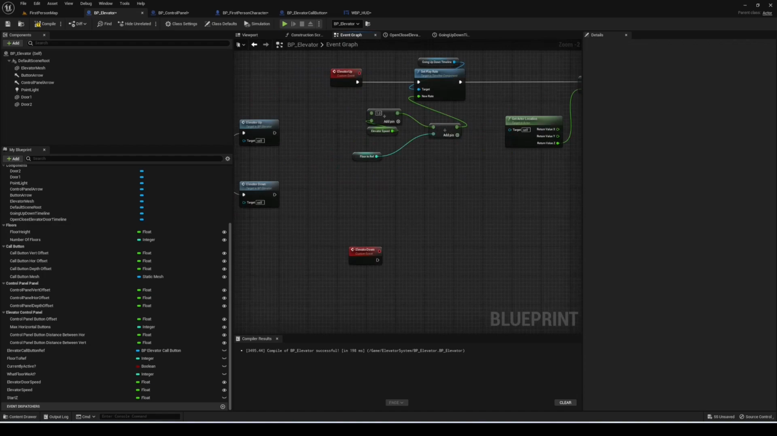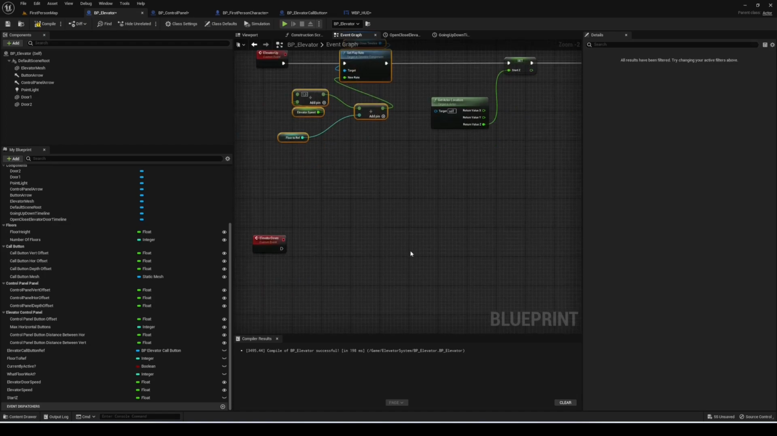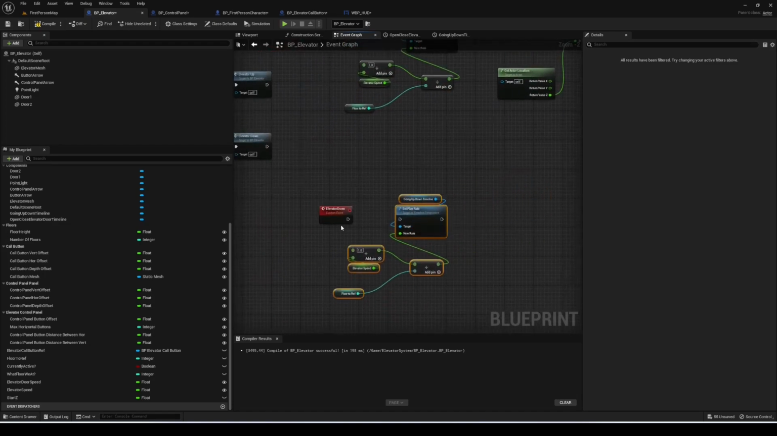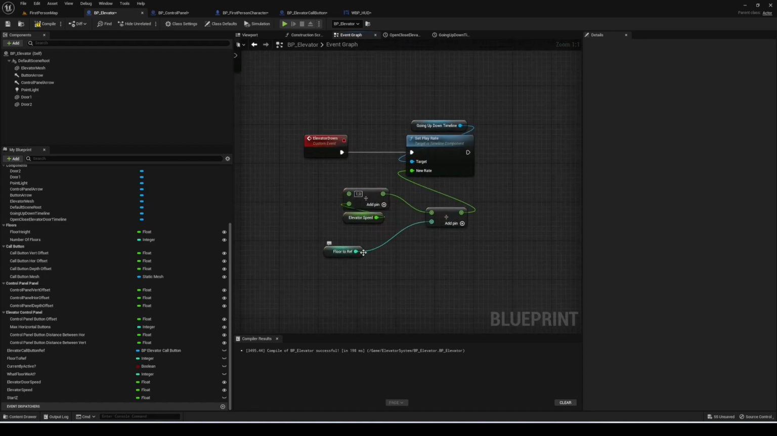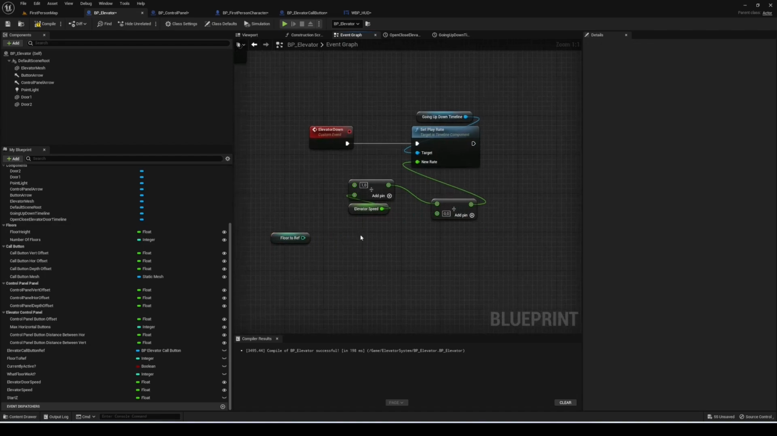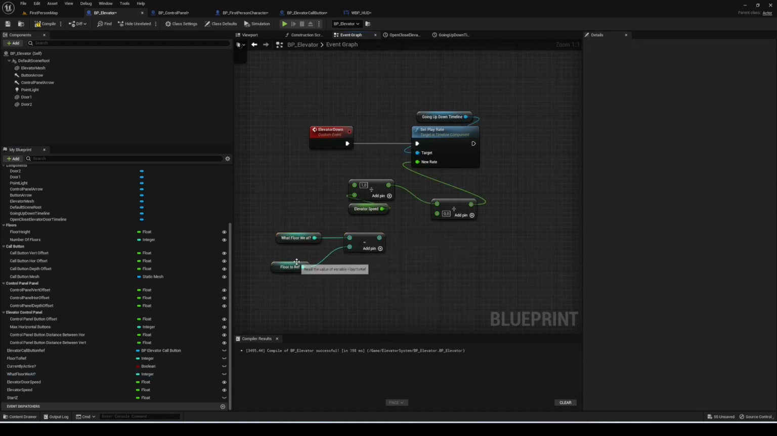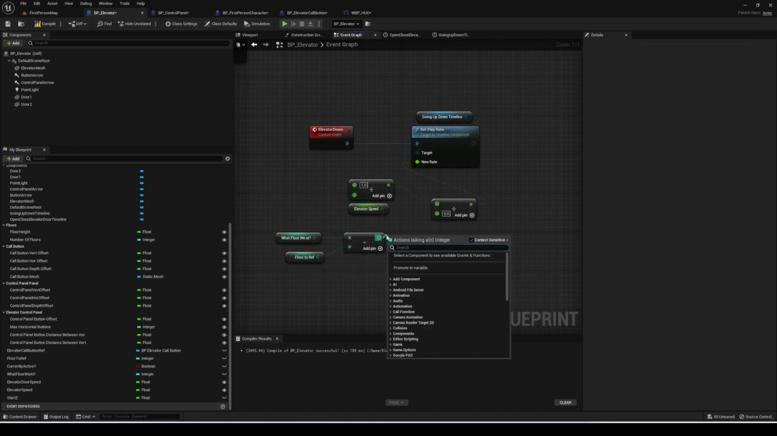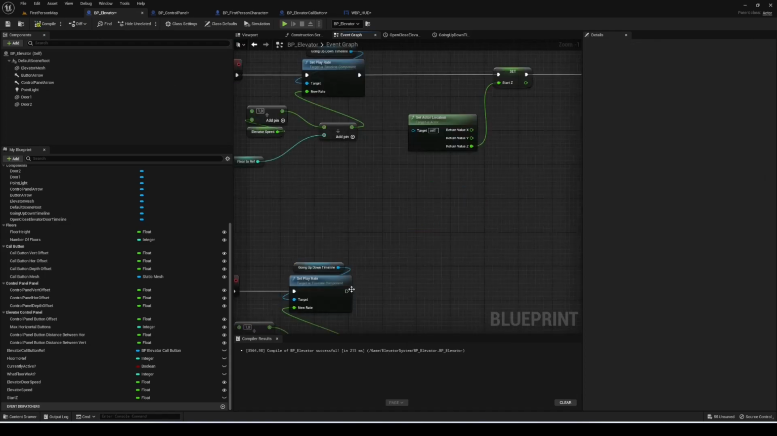Over on our elevator down, the only thing that we're going to do different, so we're going to copy this down here, the play rate. We're going to do 1 divided by our variable. However, now we're going to unplug this and do what floor we at. So this one. And we're going to subtract the floor 2. Then we're going to do an integer to float. And then we're going to plug that in.